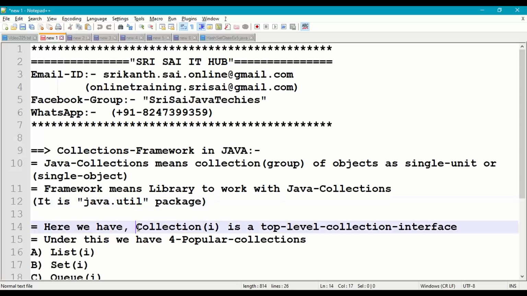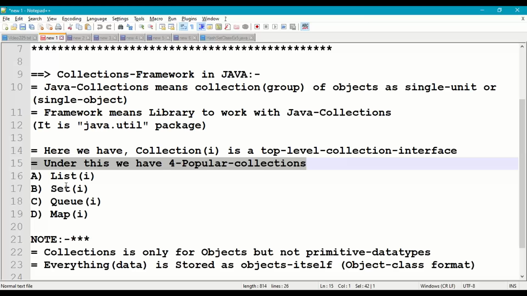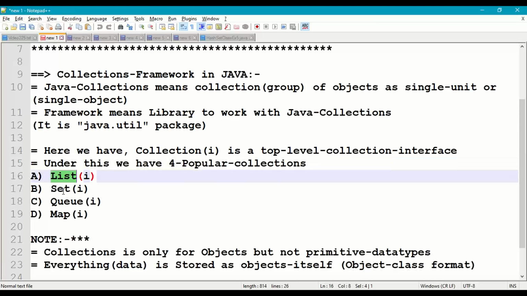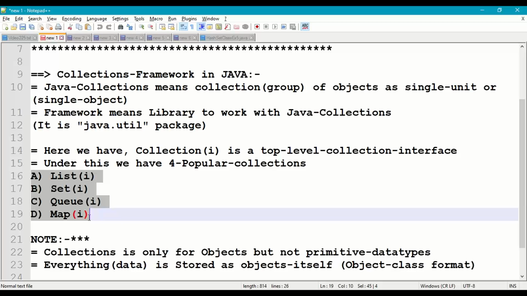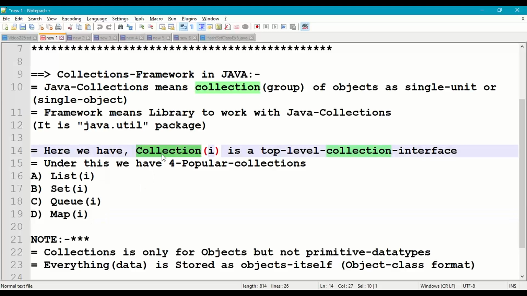objects, and we have the Collection interface, which is a top level or base interface for the collections framework classes and its interfaces. Under this Collection interface, we have four popular collections. First one, List collection. Second one, Set collection. Third one, Queue collection. Fourth one, Map collection. And all these collections are sub interfaces of the Collection interface, which is the top level collection interface.